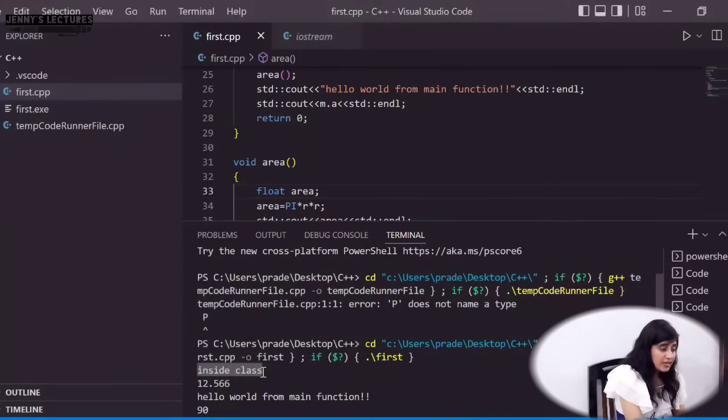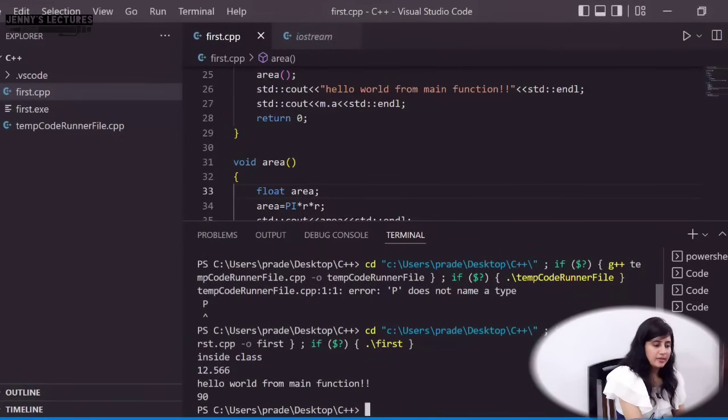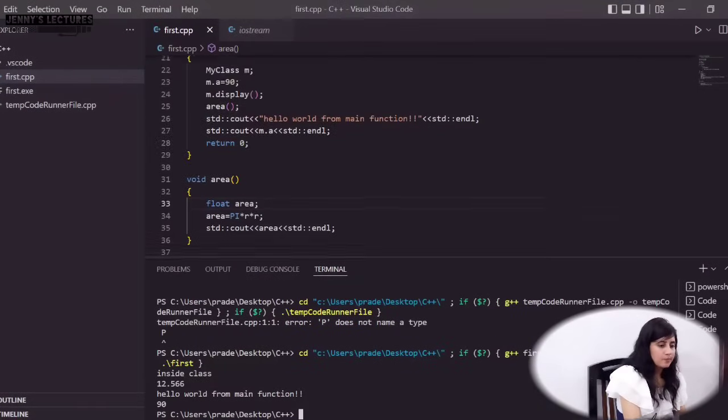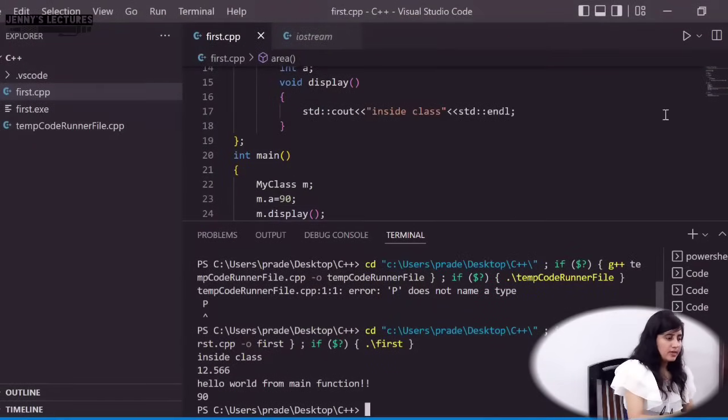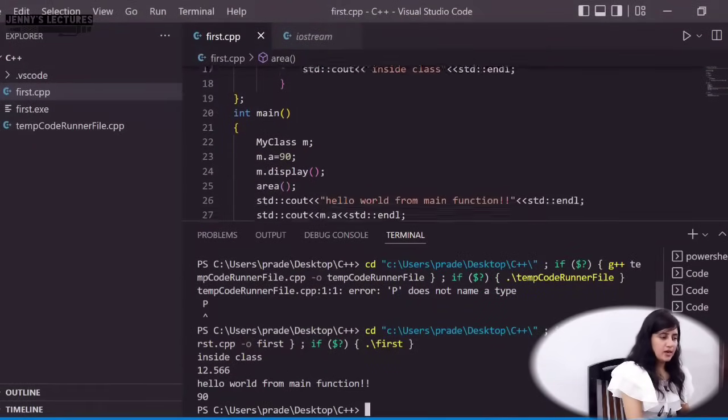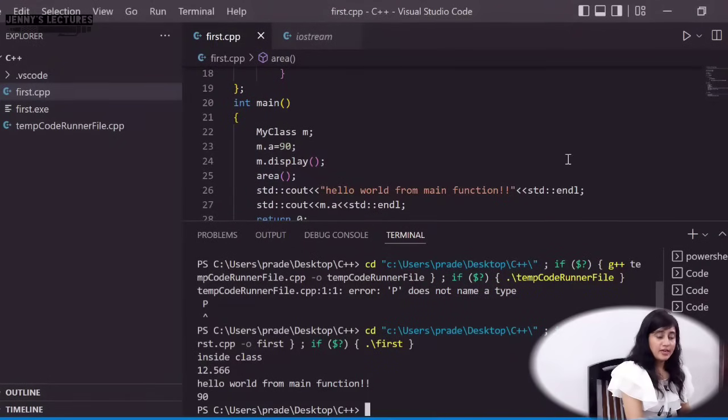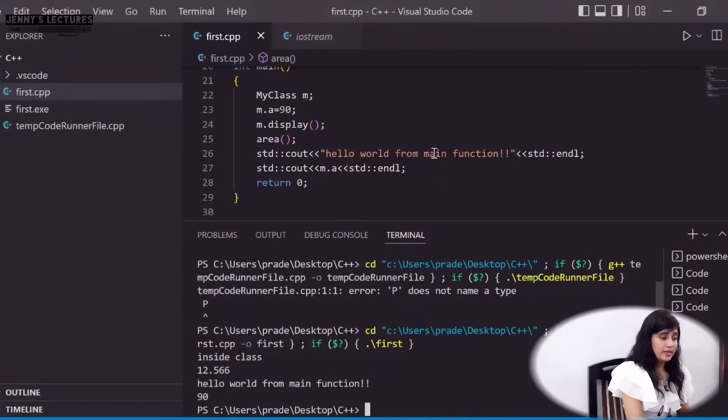See, this is the output: inside class. First of all, it will print inside class, then the area 12.566, then hello from the main function, and then the value 90. That is it. So, you can see here, first control will go to the main function, then m.display. It will call display first, and in display we have inside class, so that it will print. Then it will call area, then print the area of the circle, then print hello world from main function, then this line, m.a value is 90.